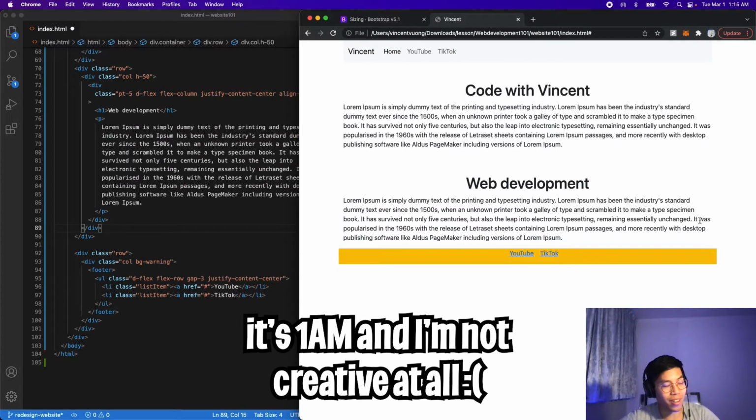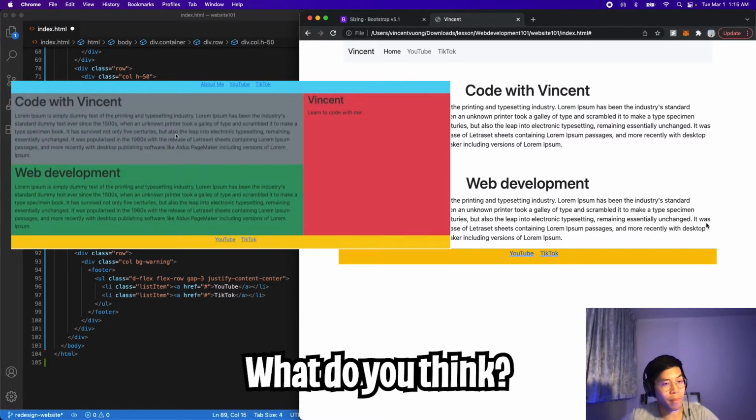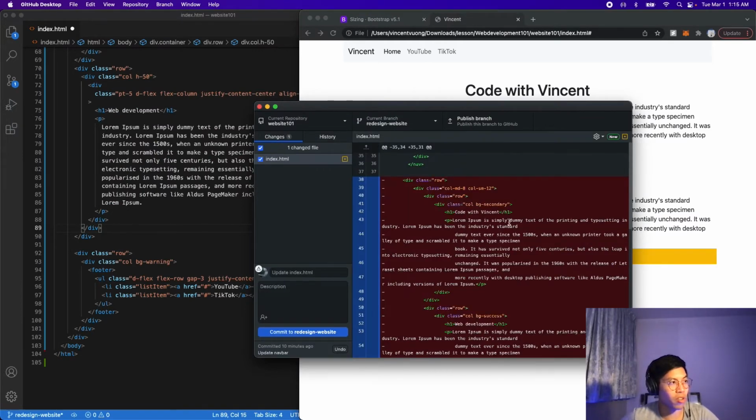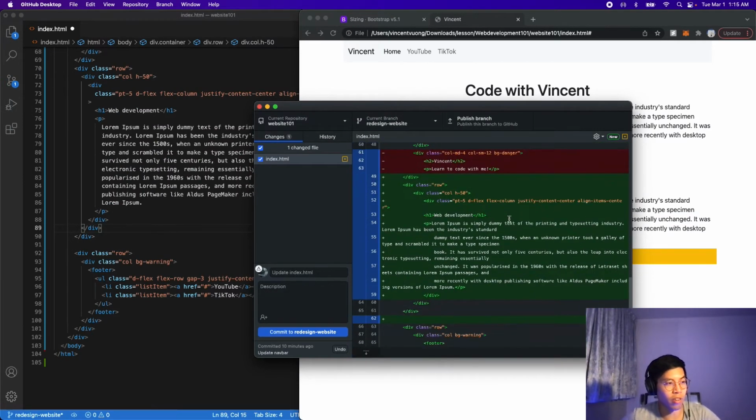Cool, so my brain isn't that creative right now, but basically I just moved some of the layout around, I removed the background color, and I added some padding. So I think that this looks a bit better compared to the previous design. So now let's go back to GitHub and go to changes. And here, as you can see, we can see all of our changes again.